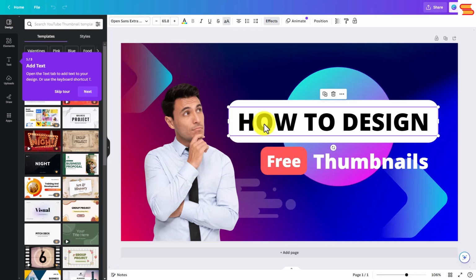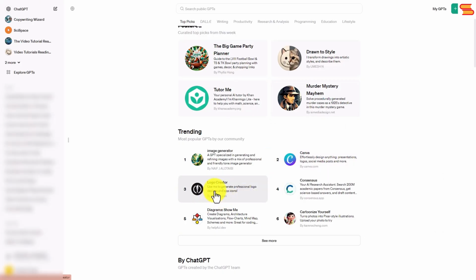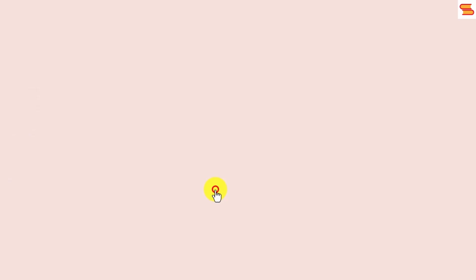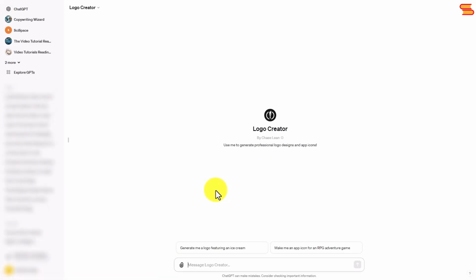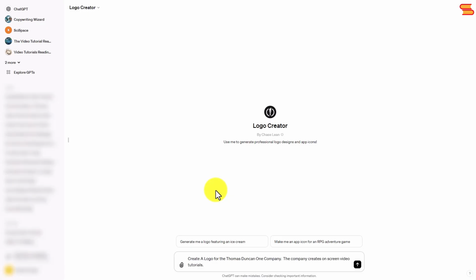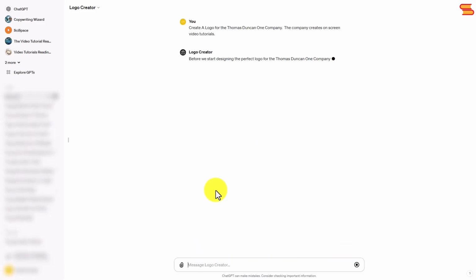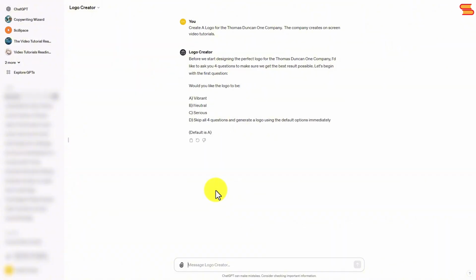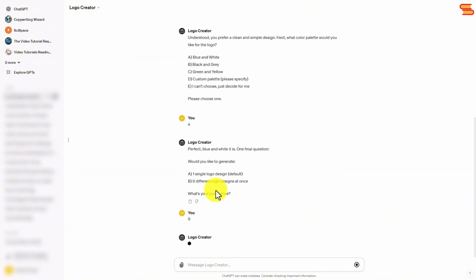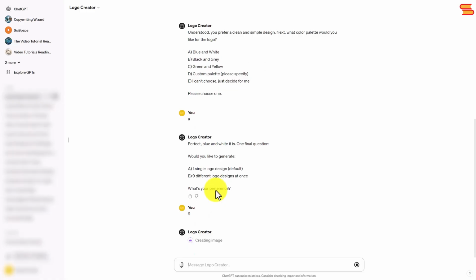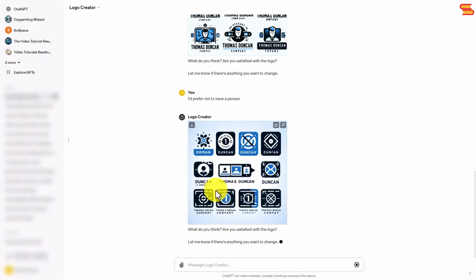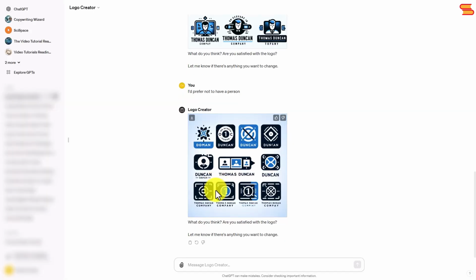You will notice that there is a logo creator. We're going to click on the logo creator in the GPTs area, enter the plain language query, and click enter. Inside of the GPT, you'll be asked some specific questions. Once we've answered all the questions, we'll click enter and wait for the GPT to do its work. You can then iterate with the chatbot if you need to make corrections.